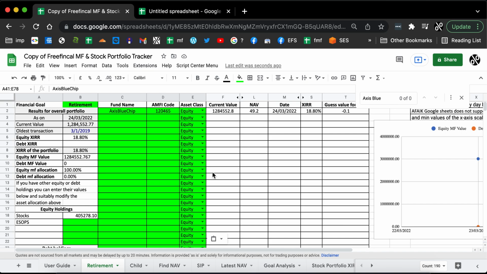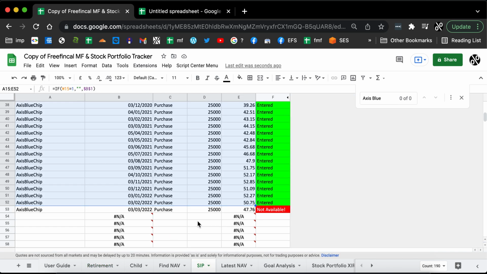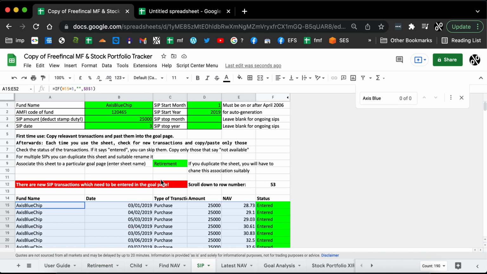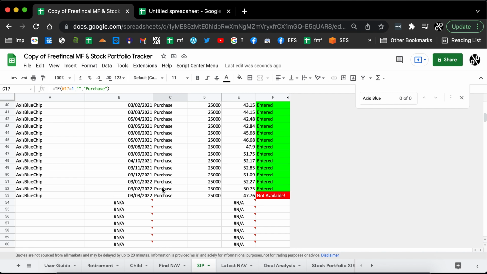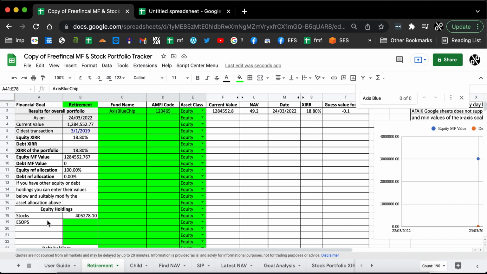That's it. Now, if you go to this SIP sheet and scroll back up, it will say there are new SIP transactions which need to be entered. So let's say you did this copy paste exercise up to February. The next SIP date will be automatically found here.